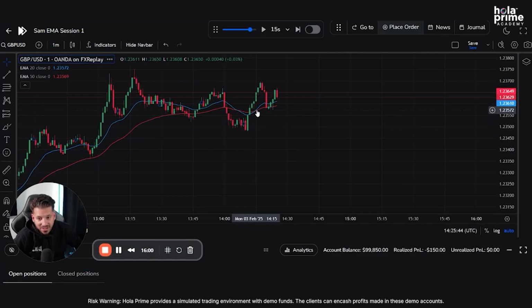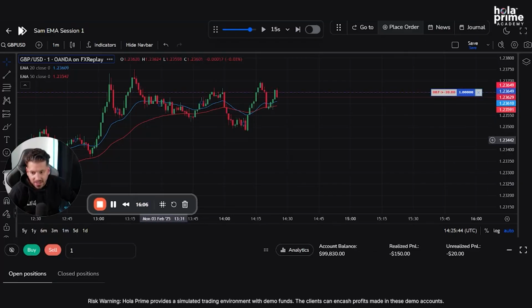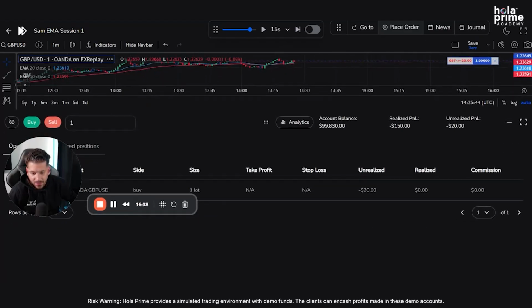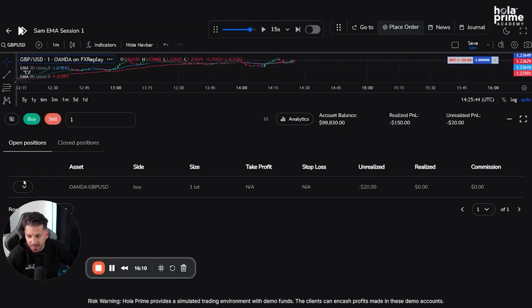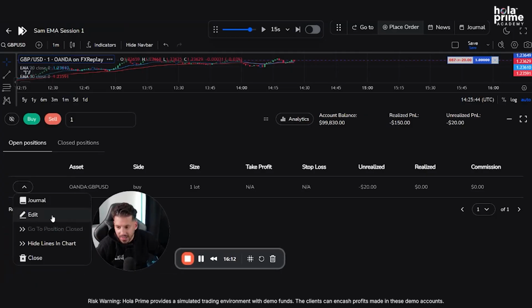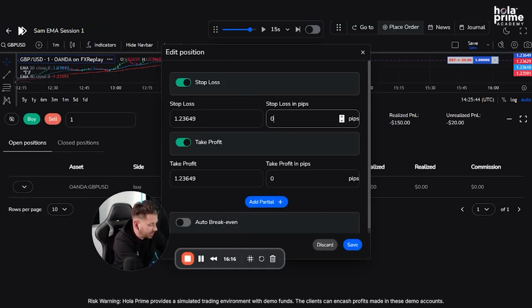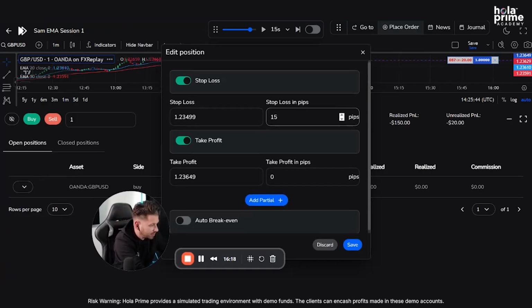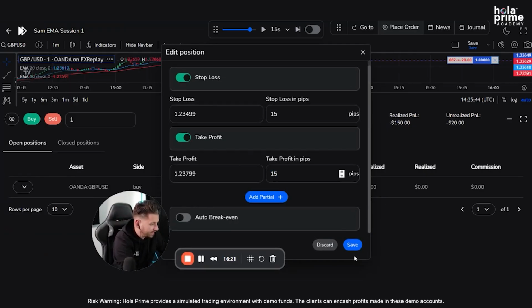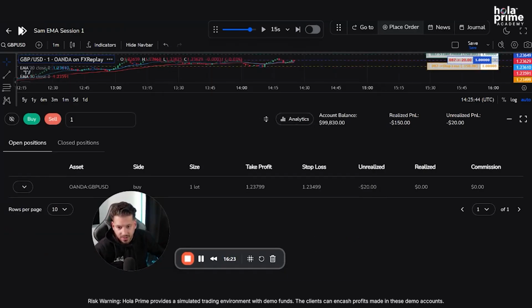Oh, we just missed, but there was another crossover there. So we would have entered. Let's just add another buy. We'll do the exact same thing, and we will edit it. Stop loss and take profit will be 15 each, 1-to-1.